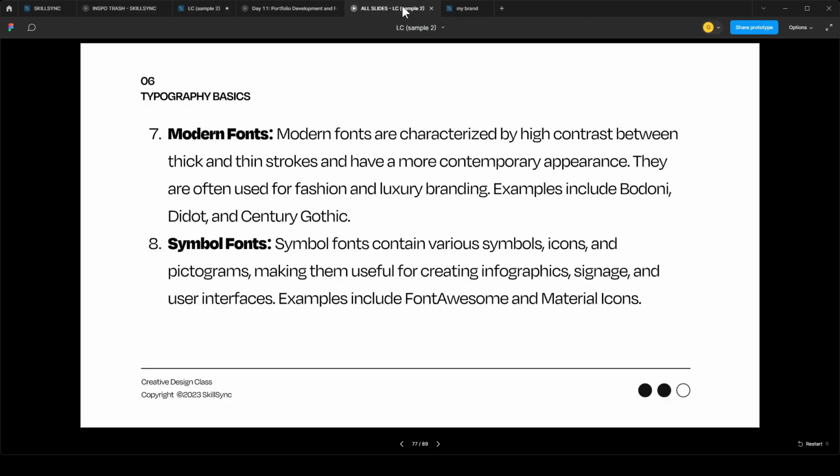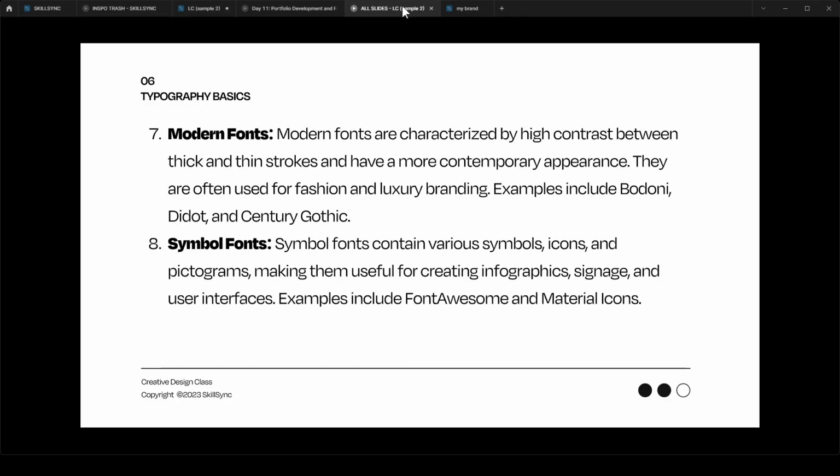All right. Now we talk about modern fonts. Modern fonts are characterized by high contrast between thick and thin strokes and have a more contemporary appearance. Examples are Bodoni, Didot, and Century Gothic. They are mostly used for luxury brands, like Rolex. The font that was used for creating the Rolex logo is a modern font.